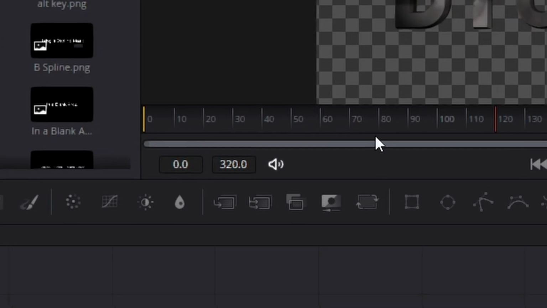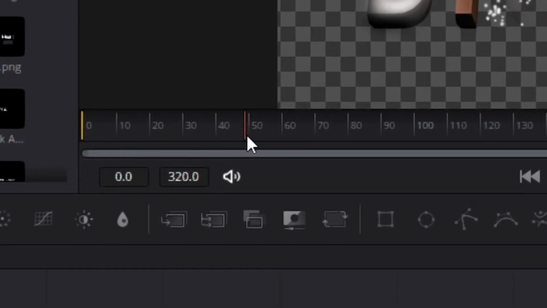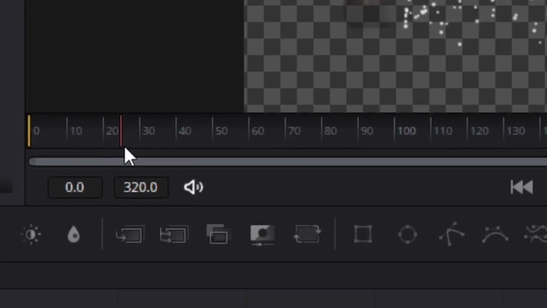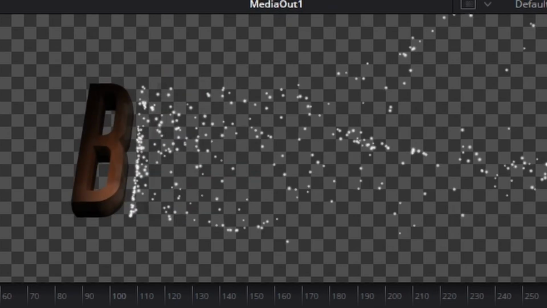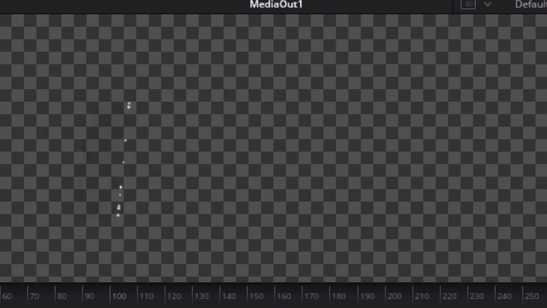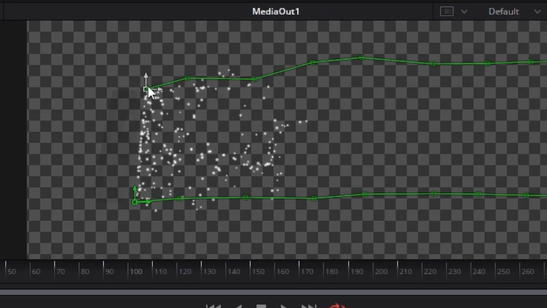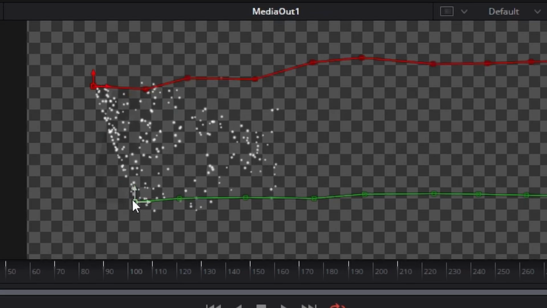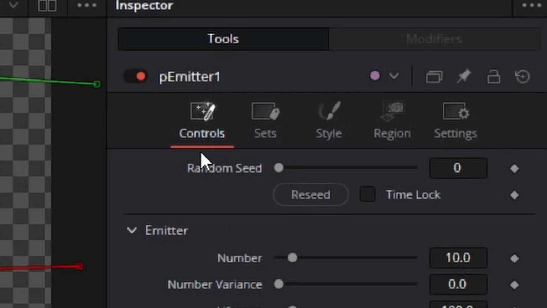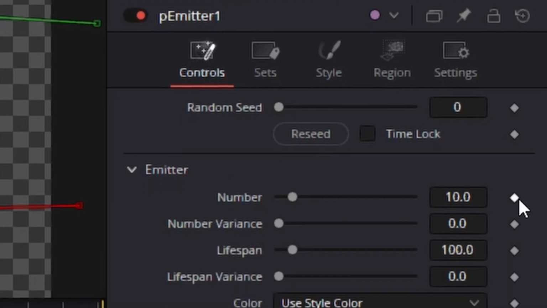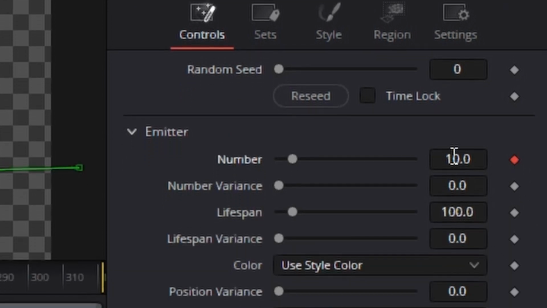Right, if we go to the beginning of the animation of the particles, they start here and they don't fade in. So what we're going to do is go to frame 20, click on the particle emitter, and drag it across a little bit. Make sure you're on the control panel here. We're going to click a keyframe on the number. We're going to change that value to 0.